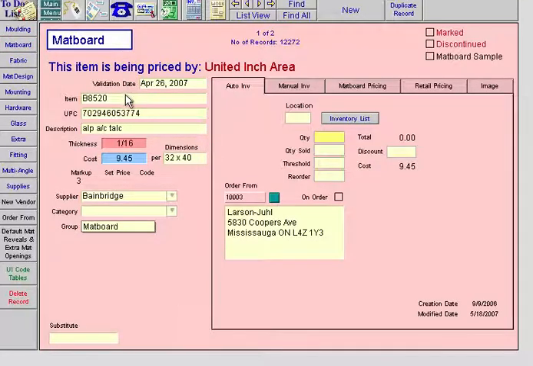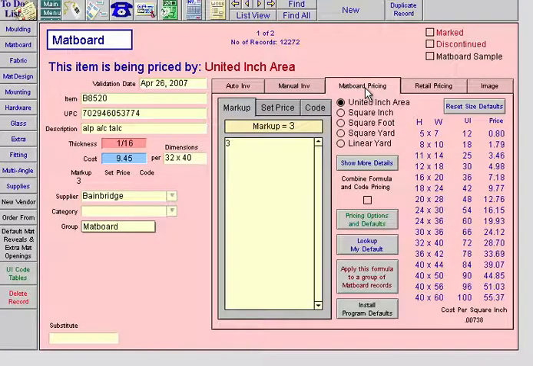I would recommend that you locate a mat board which you work with often and have a good understanding of the price you want to receive. To see how the pricing is set up, click on the mat board pricing tab. Here you will see two boxes, one for markup and one for set price.